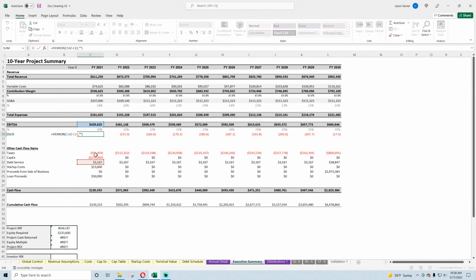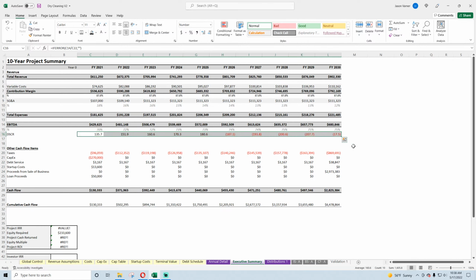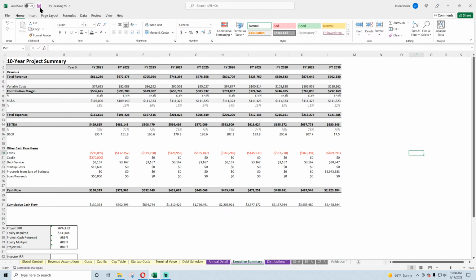Debt service. We don't need to make this a negative because it's coming through as a positive. And then cash flow. So here we'll take EBITDA. Again, we can add this here. Actually, we need to make all these the same logic, so this should be negative.